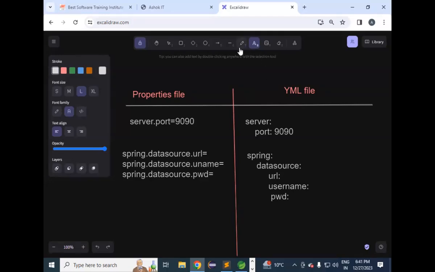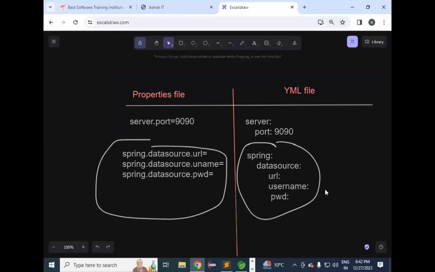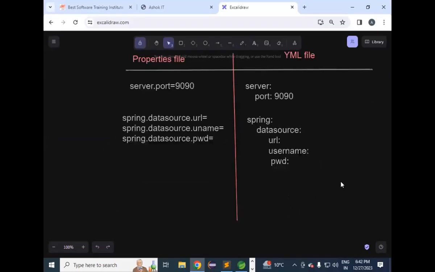So this is representing data in the form of key and value format. This is representing the data in the hierarchical format. Properties file will represent the data in the key value format, whereas YML file will represent the data in the hierarchical format. Okay.